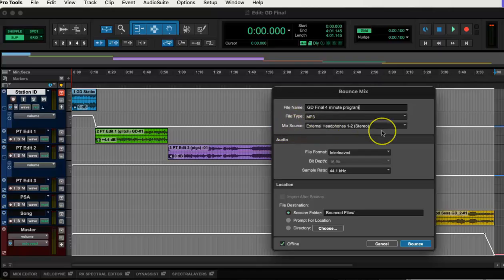Make sure your output is whatever output you're using. Here, make sure the file format says interleaved. Do not let it say multiple mono or mono. Sample rate is 44.1. And right now it's going into my session folder. I might want a prompt for location so I know exactly where it's going. So I'll go ahead and choose Bounce.